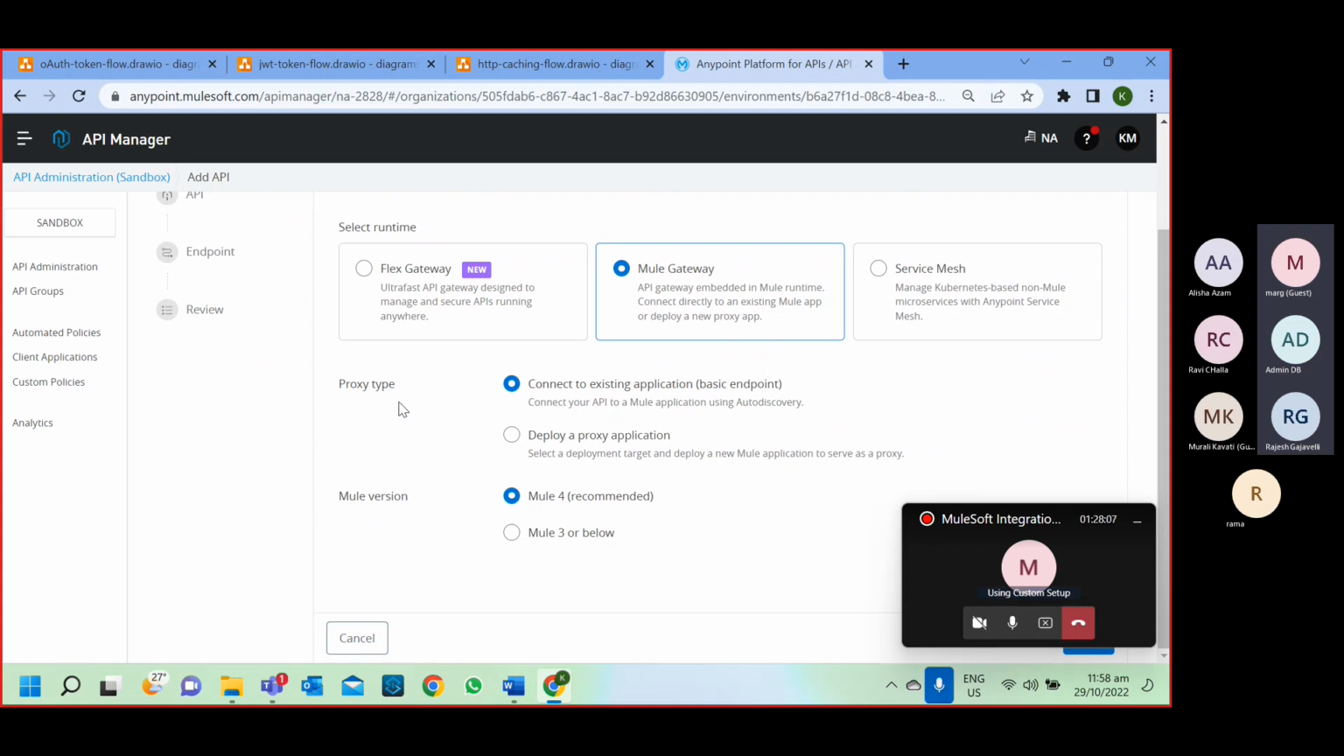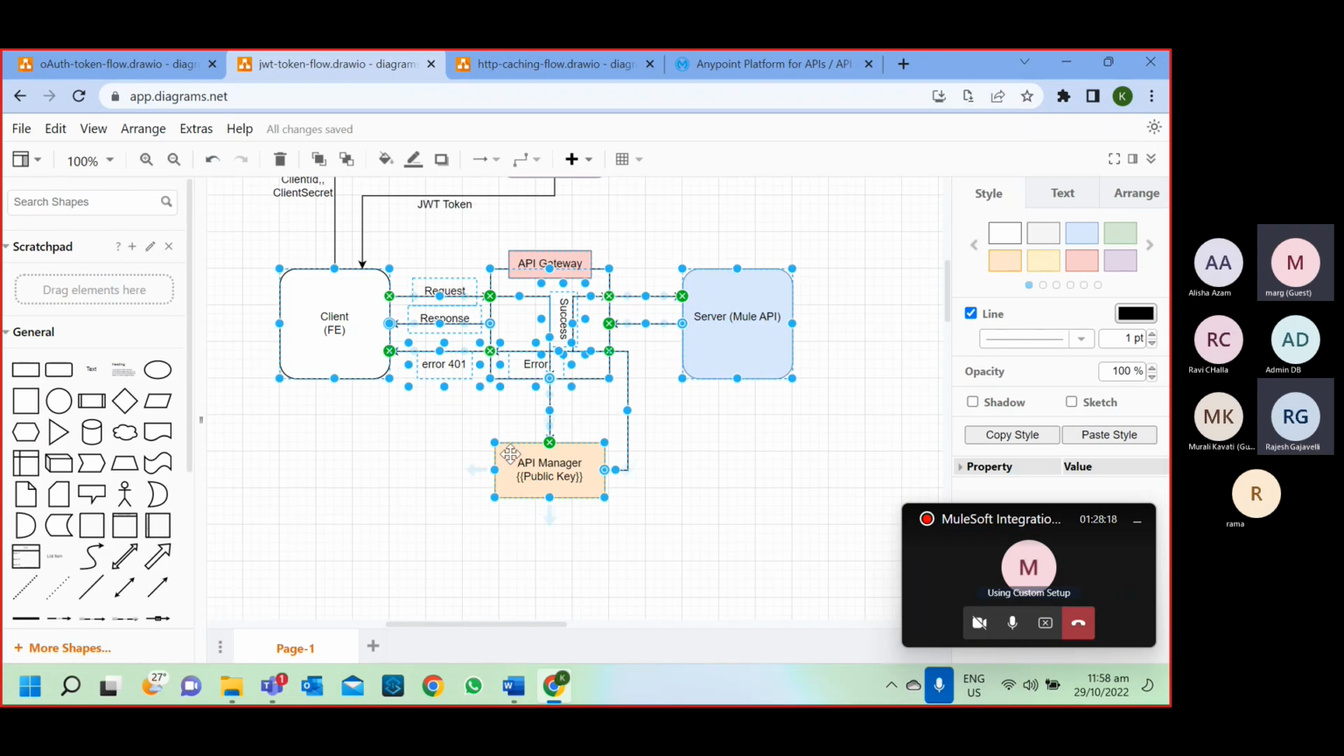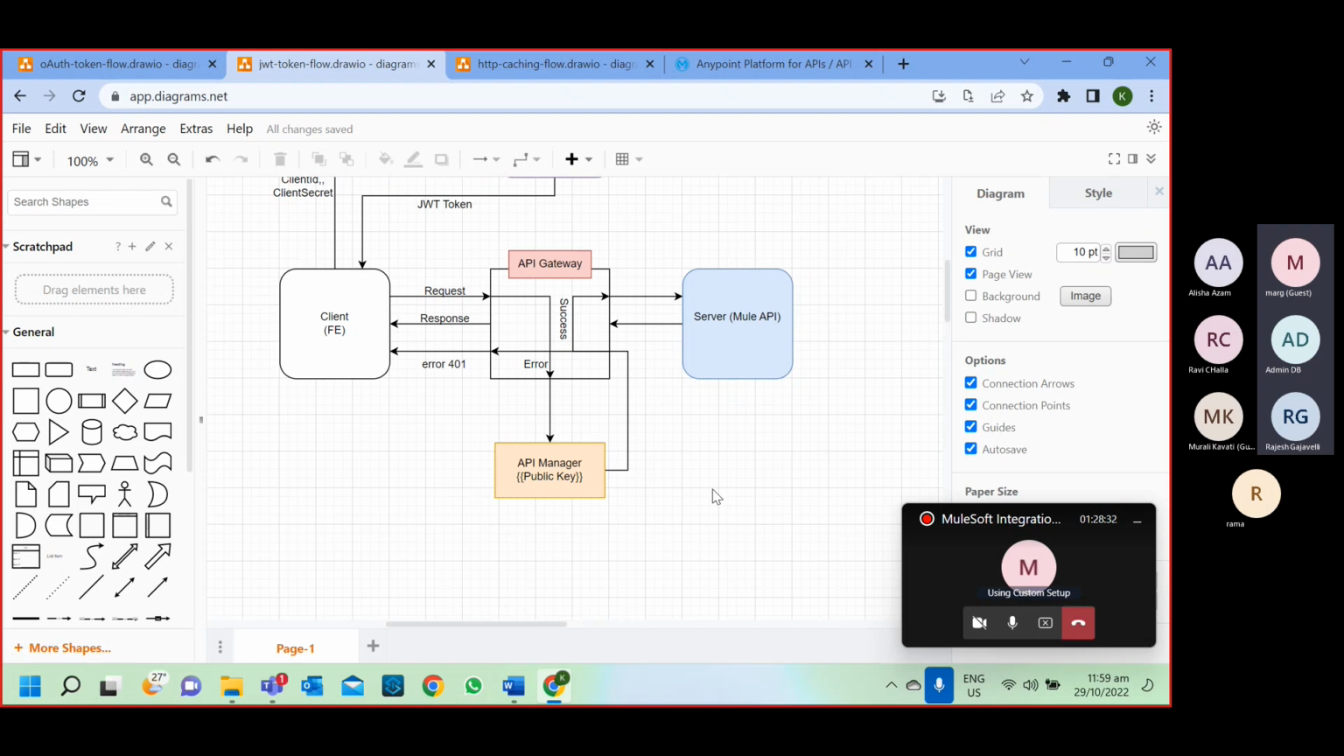Now, proxy type. Here it will ask you, do you need any proxy API to apply policy? Proxy API means, this is our actual API. So proxy API will be another API on top of this. This API contains implementation logic, and proxy API will contain all the security policy. Generally we create proxy API to put all the non-functional requirements there, like applying security policy. That is the main purpose.